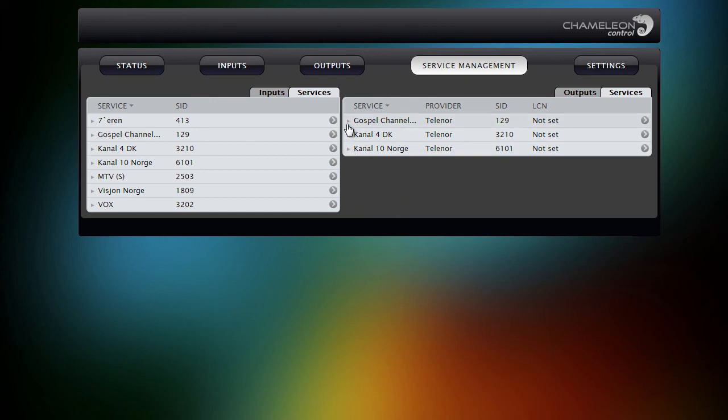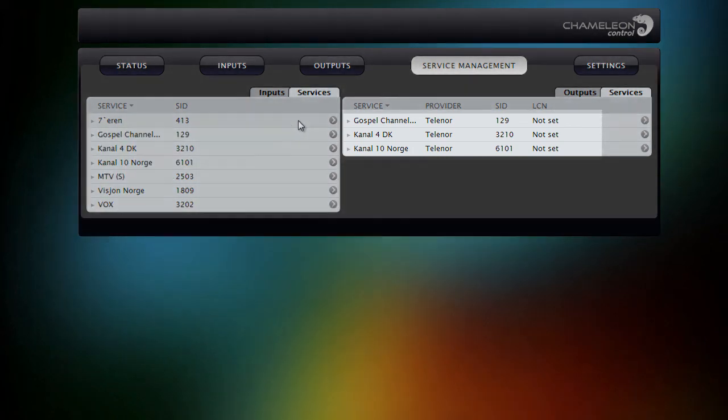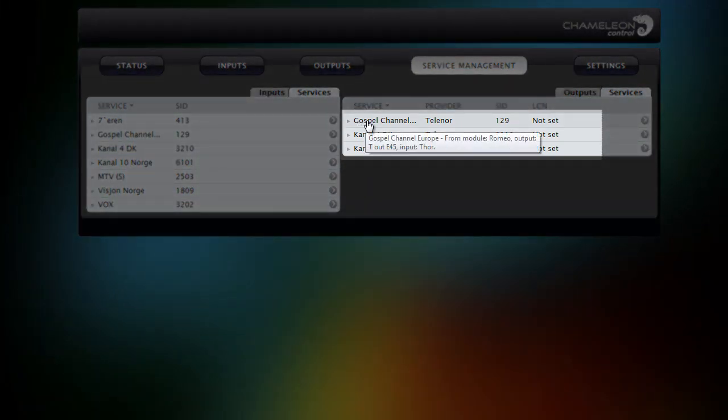Each entry in the list of services has additional hover information when you place the mouse pointer over an entry. The hover pop-up states which module the service is coming from and the name of the input or output.